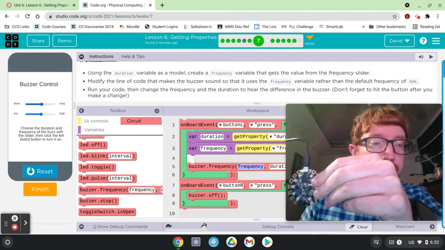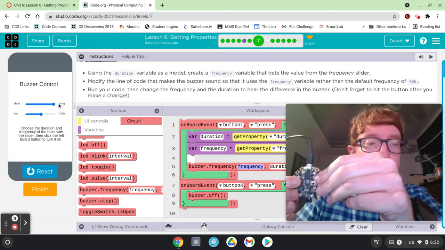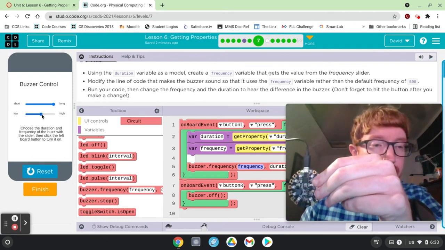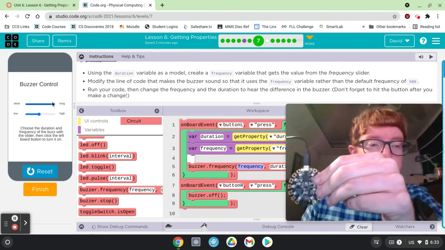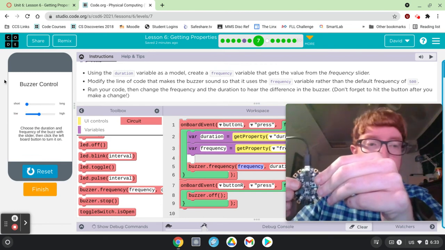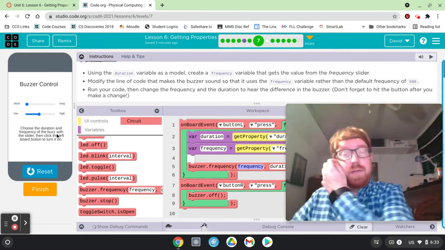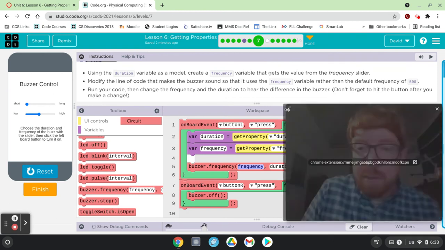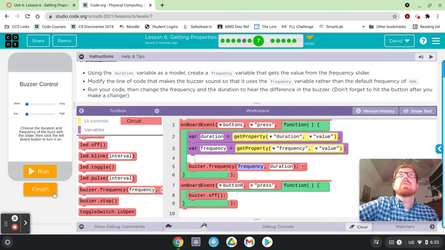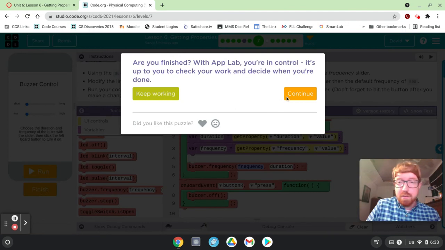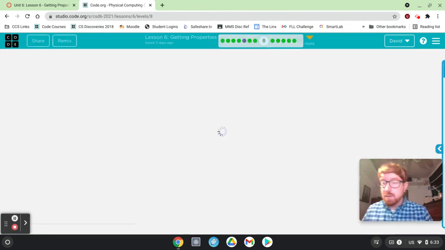And you can do these independently. So if I want it to buzz for a long time and be low pitch or low frequency, very cool. All right, so we see how the slider works and how we can use it with the buzzer. Very cool. Let's finish and let's go to bubble 8. All right, so finish, continue, on to bubble 8.